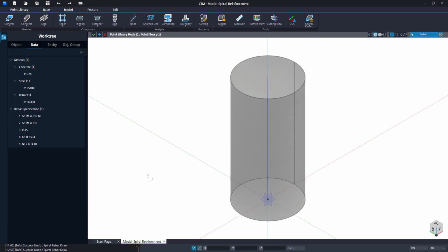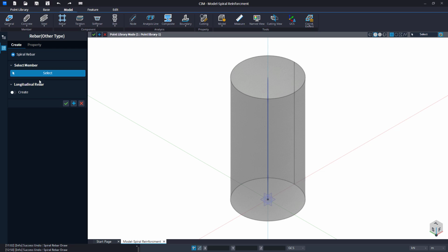For the modeling of the spiral reinforcement, we'll go to the model ribbon. Under the model ribbon, we have an option called rebar. Under the drop-down of rebar, we'll find an option called spiral rebar. We'll click over it. A menu panel shall appear. It is asking for selecting a member. On which member we want to create spiral reinforcement, we have to define it. Currently we want to define the spiral reinforcement for this particular concrete column. We will select it using the mouse left click.